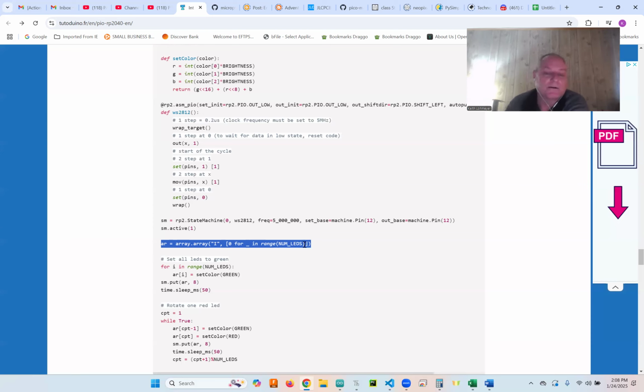An array for the number of pixels that you have, and the difference is between having to iterate over each of the pixels, like we do with a list, is that you go in here and they use this sm.put and you put the whole array in, it iterates over the whole array. So that's the difference. You don't have to loop through anything.